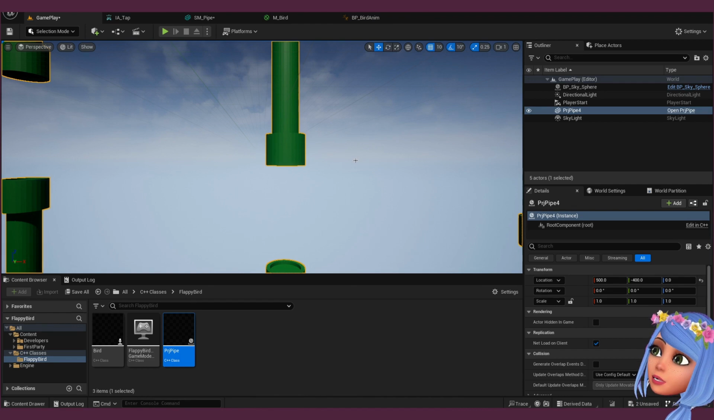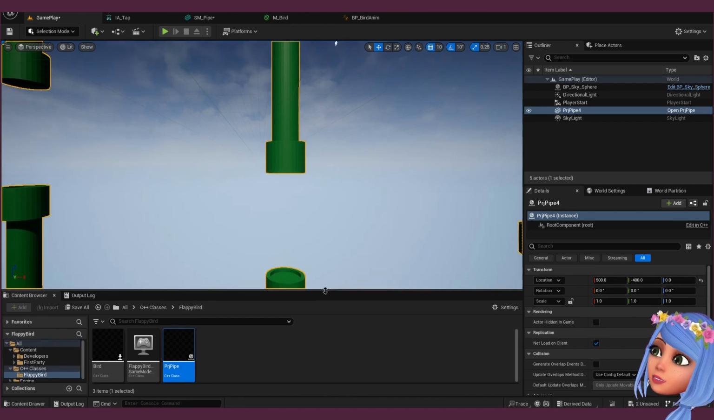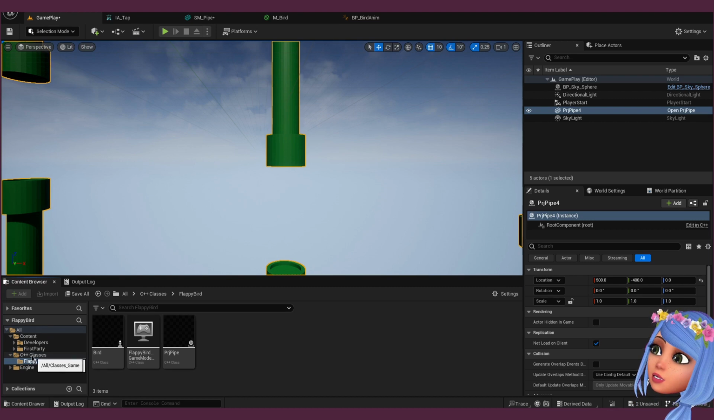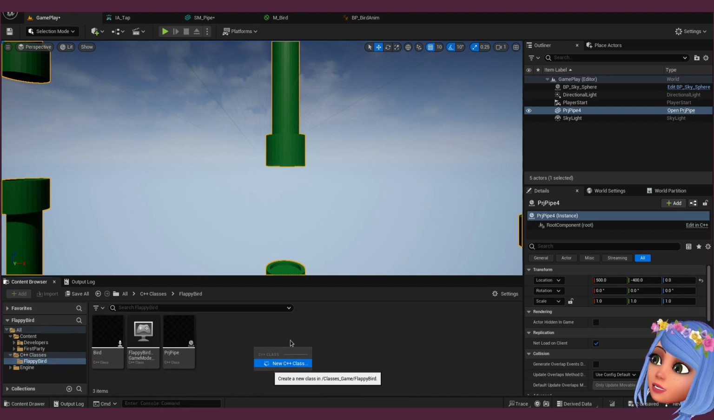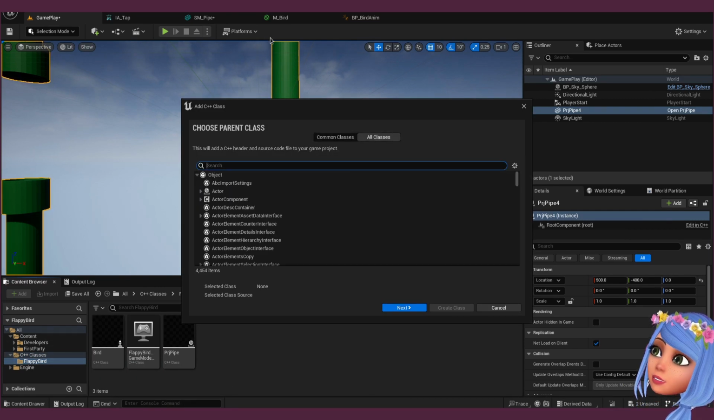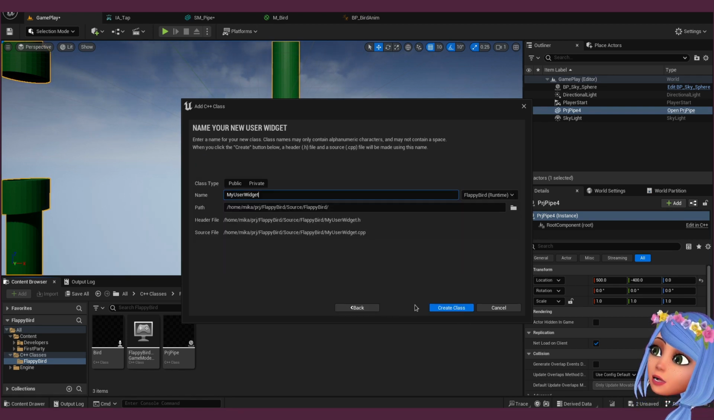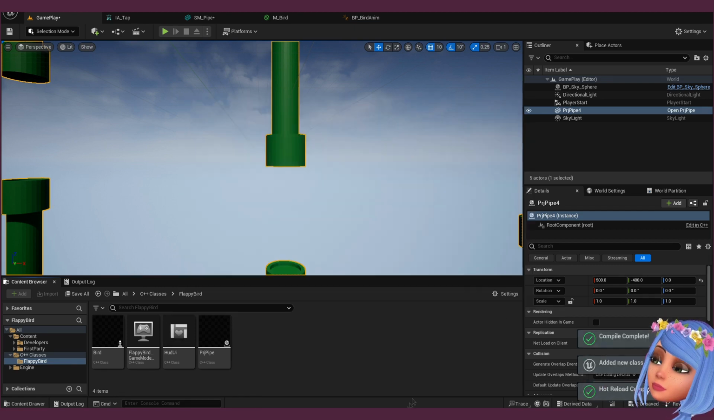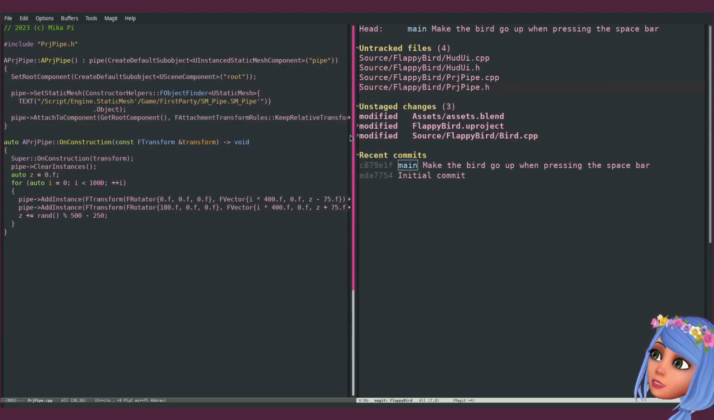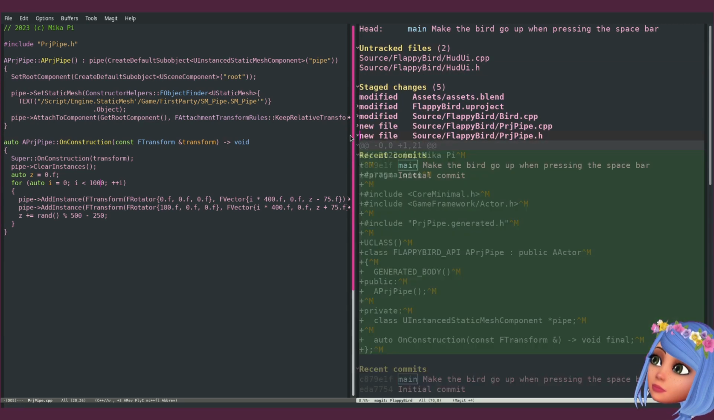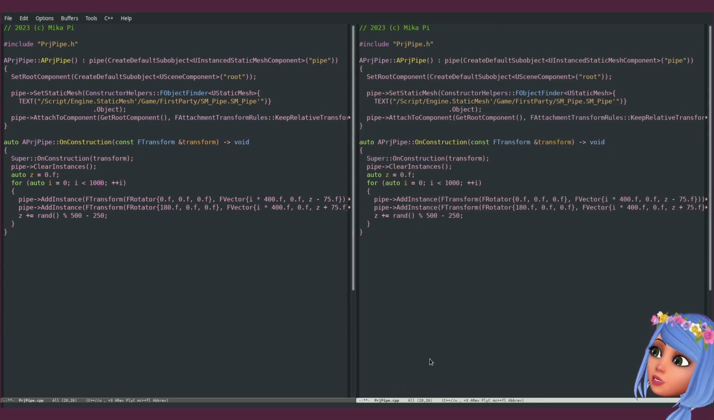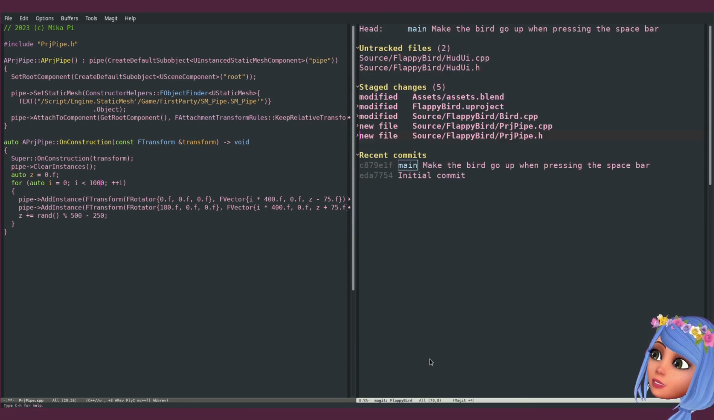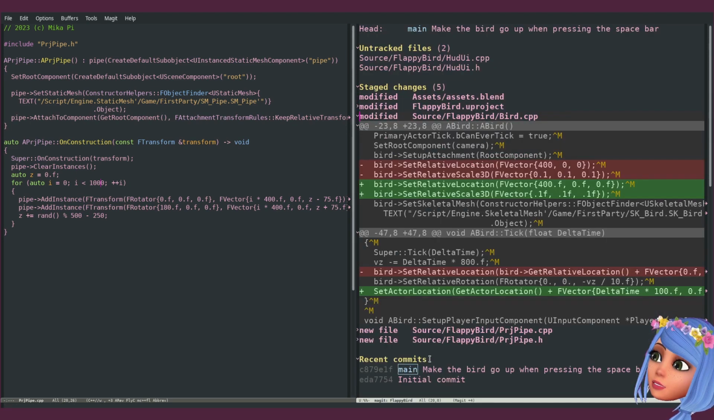So we need to have UI. So let's work on UI now. For UI, we need to create a new class, and it's going to be a user widget class. User widget, and I like to call it HUD UI. Create class. Let's make the commit first. So oh wait, I kind of don't like them to be DOS type. That's better.